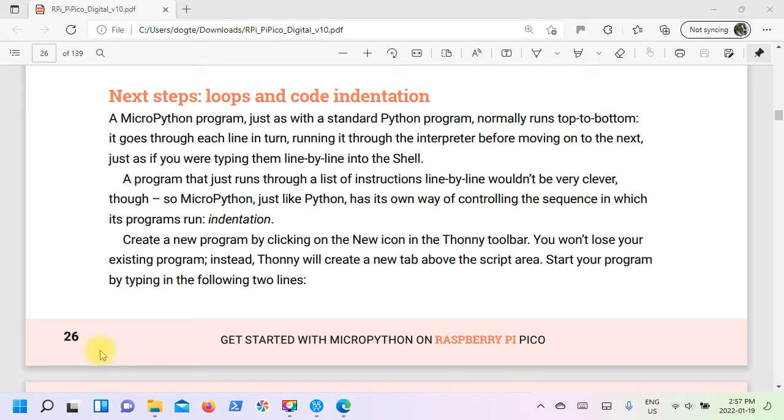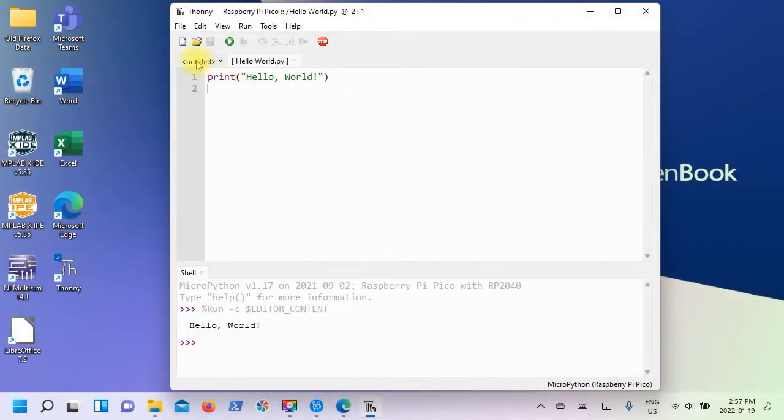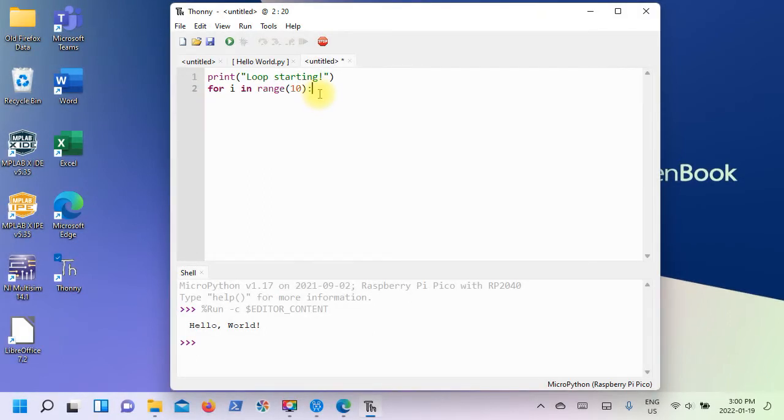Next steps, loops and code indentation. This is where we're going to control the flow of the program. So what we're going to do is create a new program. So we're going to click on New, and you can see we have our old program as well as our new program. So I've typed in the code as shown in the book, and when I press enter, you'll notice Thonny has automatically indented 4 spaces for me.